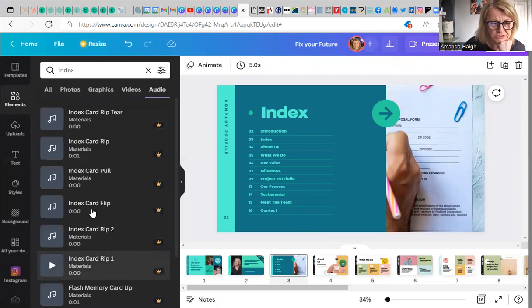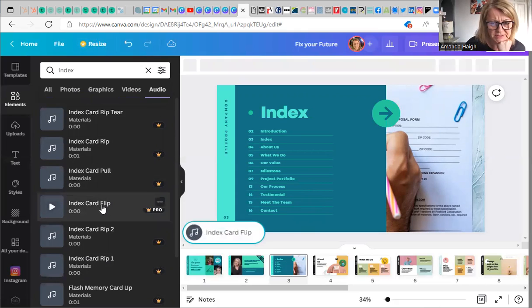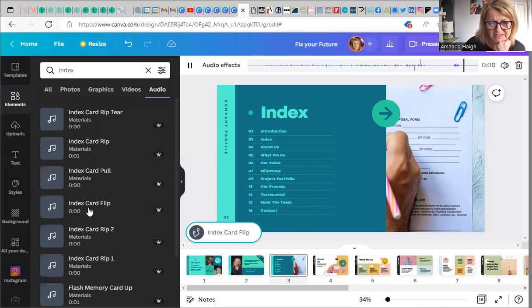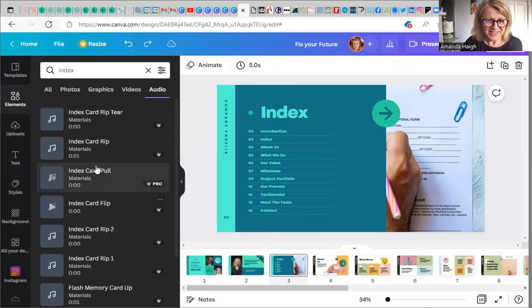So these are all audios. Not sure what that sounds like. This is great. Okay, so that's it, you could add that. However, you can only have audio when you have the Pro version. So yeah, we'll come off of that.